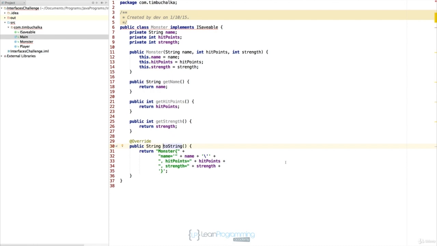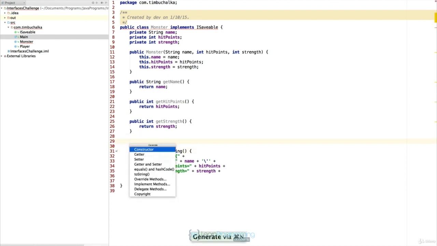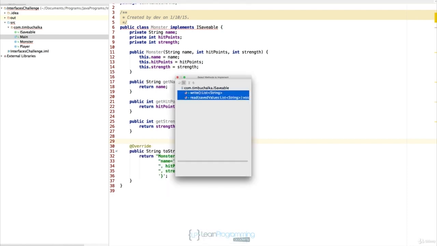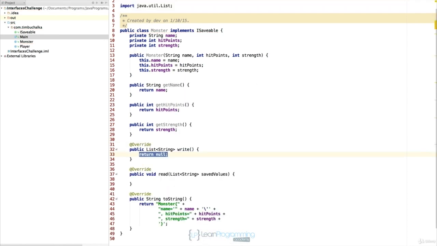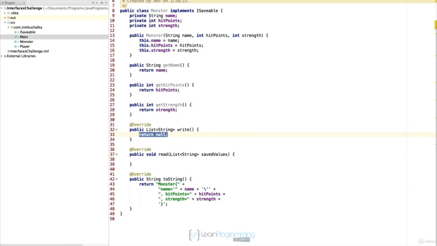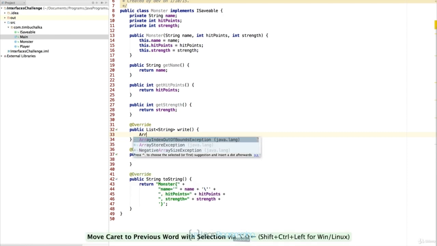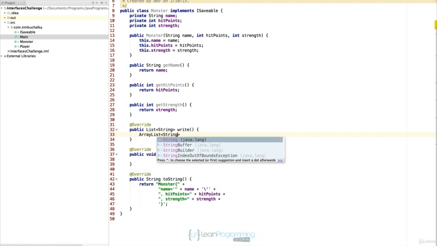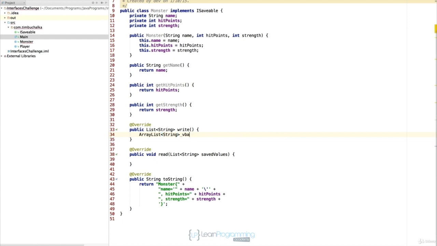And of course, the last 2 things we need to create now in this class, or override, are the 2 methods, the write and read. So we're going to go down to implement methods in our generate, select both of them. And we've now got the list, and you can see it's using the generic list now, which is good. So let's actually start off by creating the write method. So it's going to be ArrayList of Strings again, values equals new ArrayList.